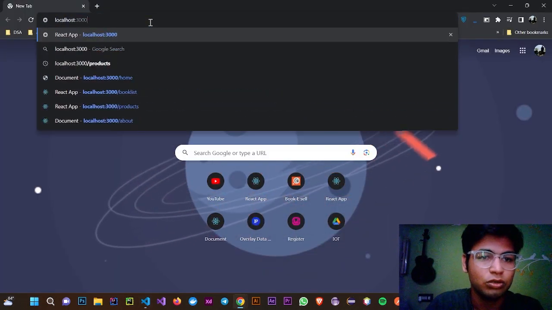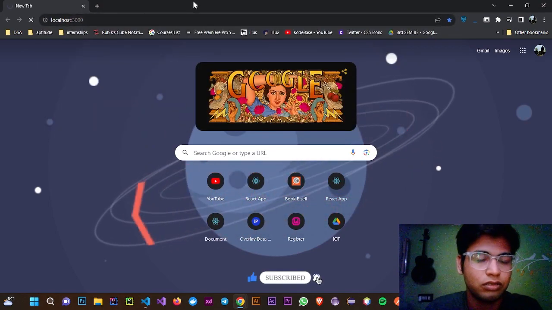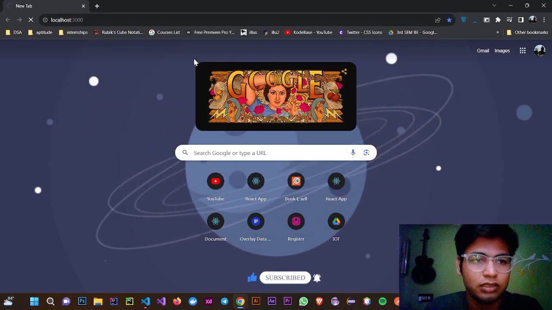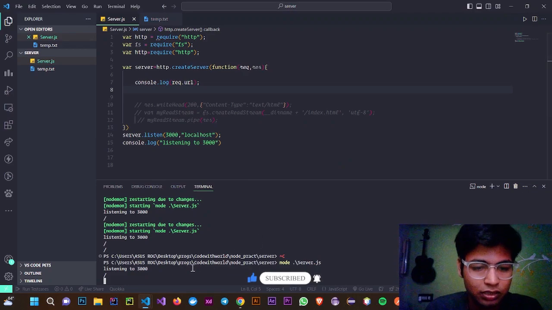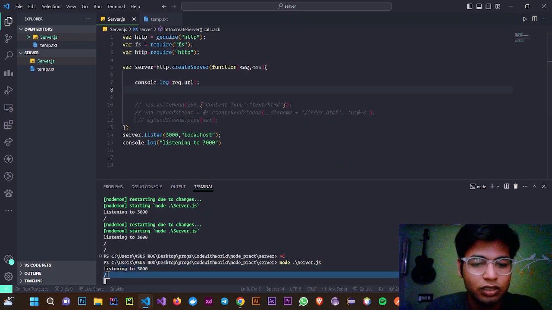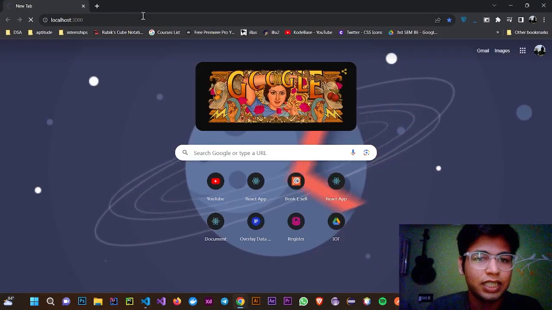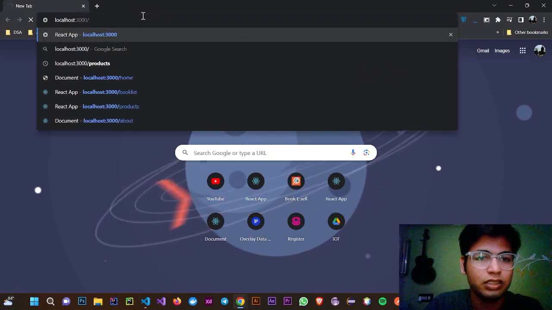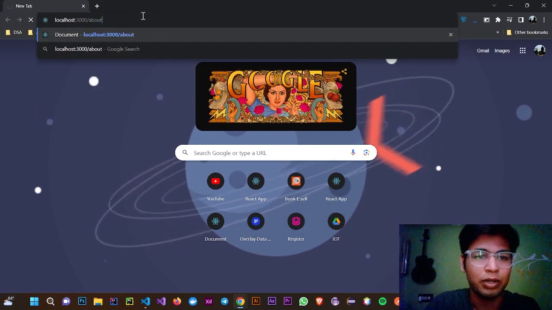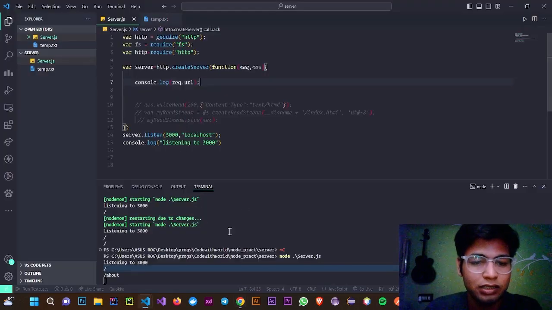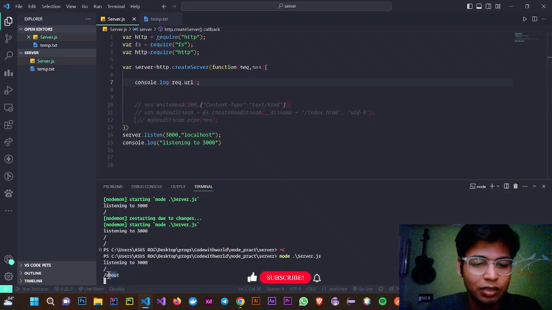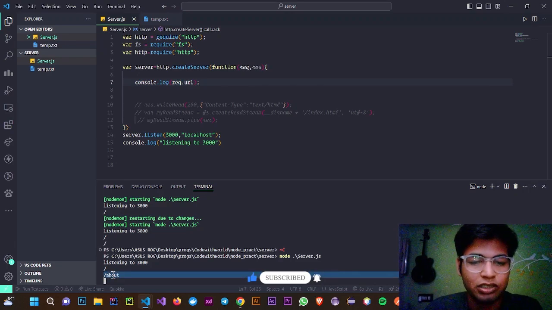Type here localhost 3000 and you can see slash. This is our route. This is our basic home route. You can see this is slash. Let's suppose I have provided here, let's say, about, and press enter and you can see slash about. So this is the route which is requesting for the about section.